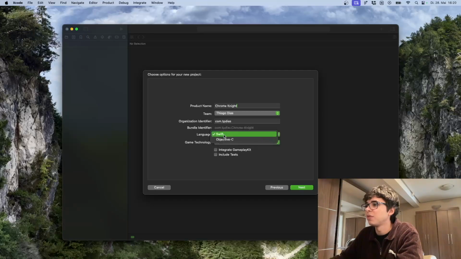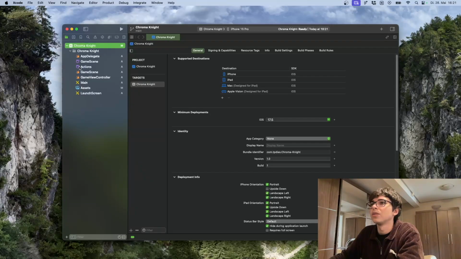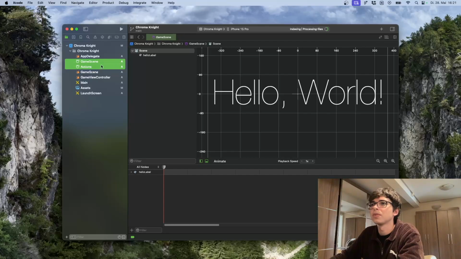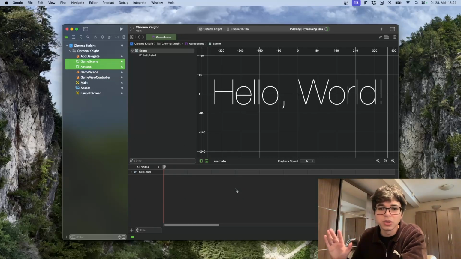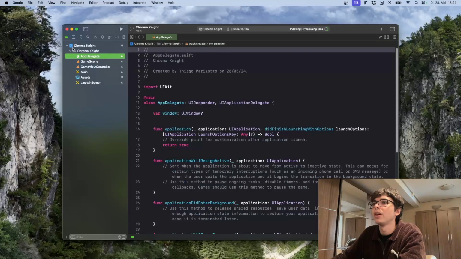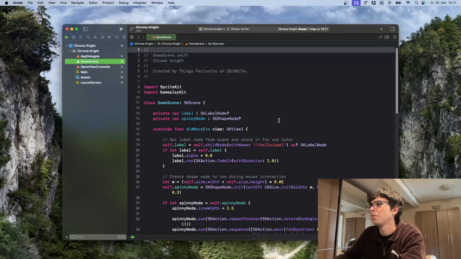Let's use Swift here in SpriteKit. Click next. I have this one, but I want to delete it. Let's create a new project. Yes, so here we already see these two different types of files that we are not going to use. We can delete them, move to trash. The other things we're gonna keep them for now.